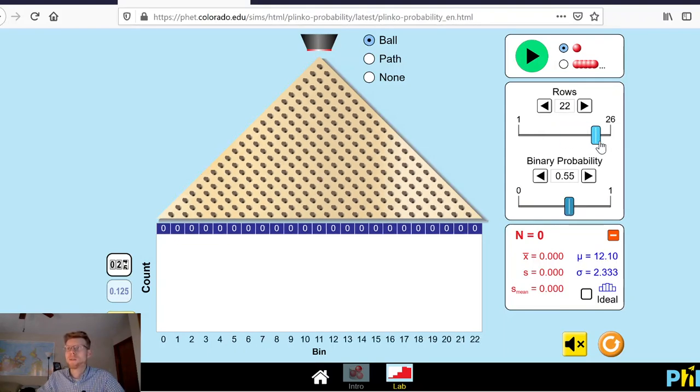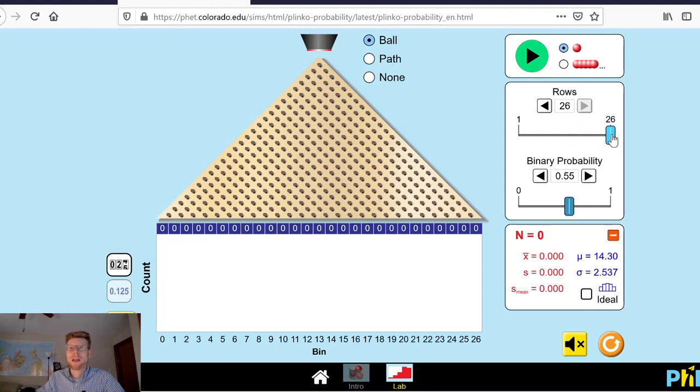The rows here is like my sample size, how many people I asked this question to. I'm going to run one Plinko ball down the pegboard. This is like sampling 26 people, where if people say yes, it goes to the right, and if people say no, it goes to the left. Where it lands is like my sample proportion. In other words, this is like 17 people said yes, 9 people said no. My sample proportion is 17 over 26 in that case.